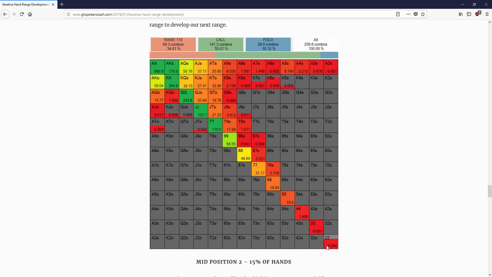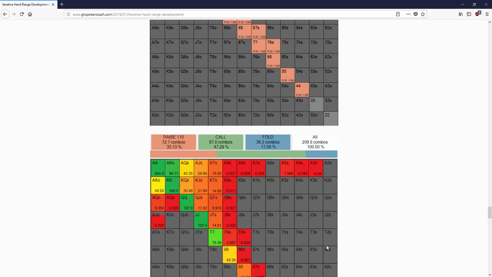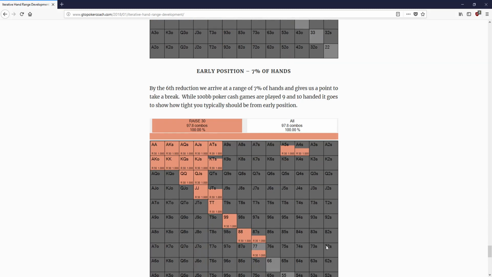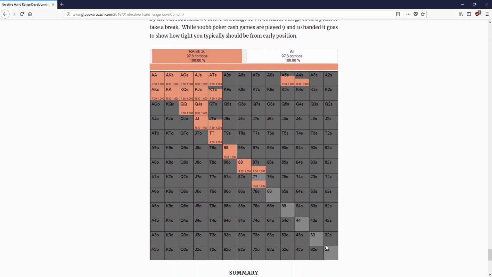And I'll skip all the way down here to the end, and we'll go to middle position, 15%, mid position 2, and then early position is going to be 7% of hands. This is the most dramatic position. So we lose all of these really low pocket pairs, and again, we're just focusing on this value range up in here. So that's what we have for the actual range development.